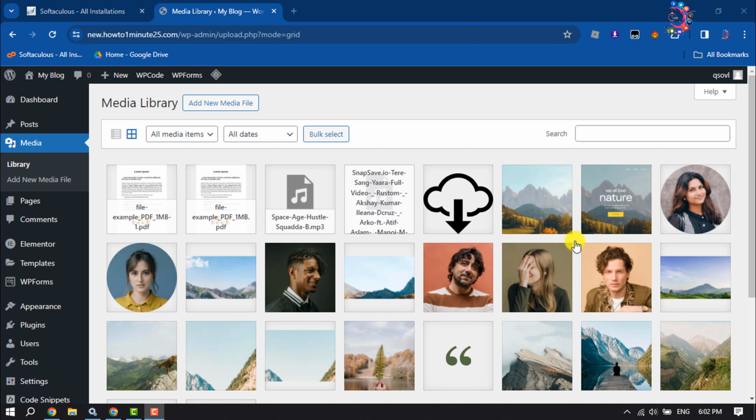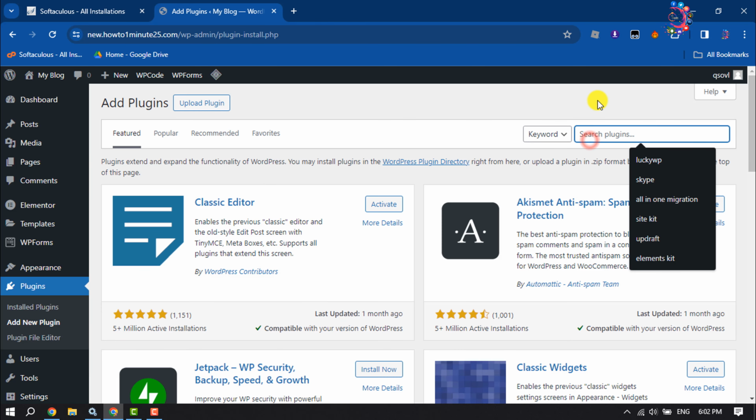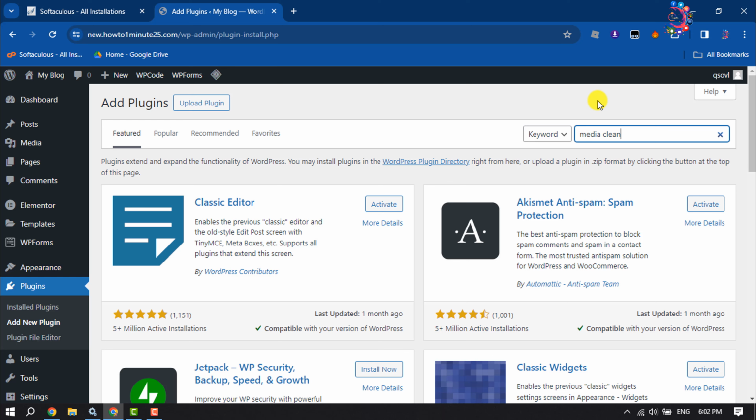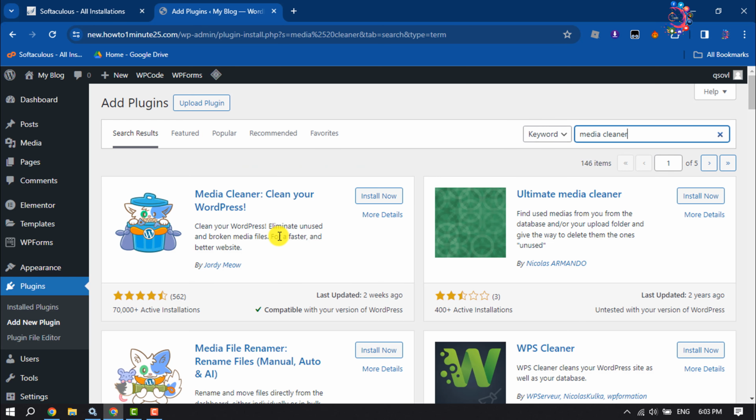In order to clear our media library, we need to use a plugin. To install the plugin, come to this plugin section and click on Add New Plugin. In the Search Plugins box, type here Media Cleaner and search for it. And this is the actual plugin we are going to use. So install and activate this Media Cleaner plugin.